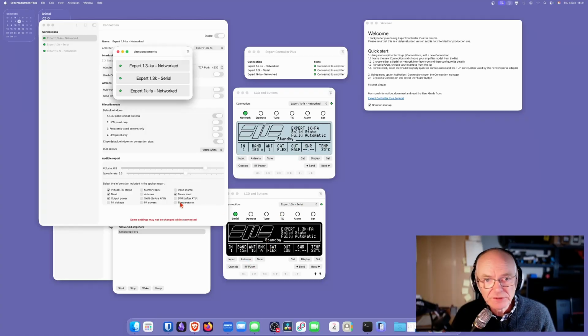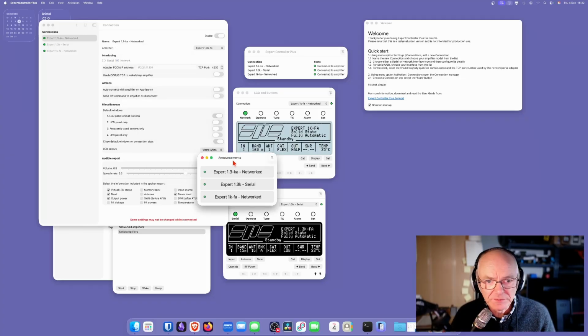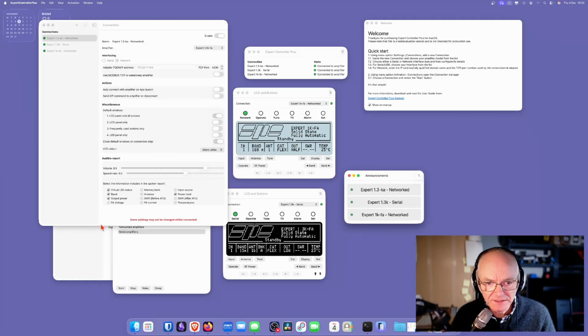If I do the serial, which is on 15 meters. Connection, Expert 1.3K, serial. Connected to amplifier. Standby mode. Tune mode is not active. Transmit receive mode is receive. Warning, no warnings. Alarm, no alarms. Set mode is not active. Band 15 meters. Power level low. RF power 0 watts. So that's an example of the different sorts of voiceover reports that you can get. But I'll cover that again in the next video.